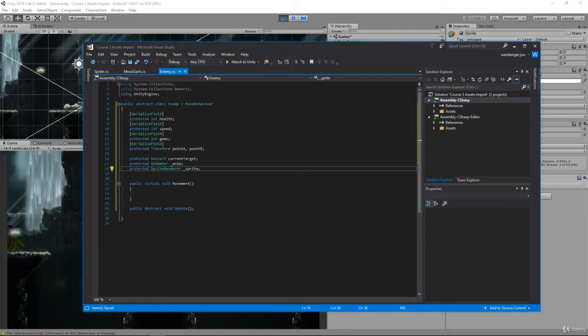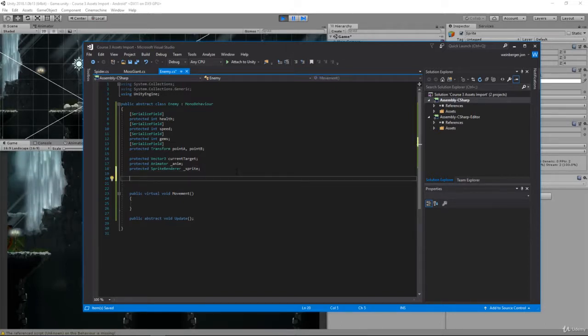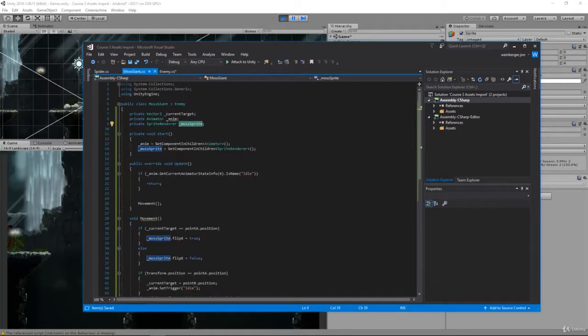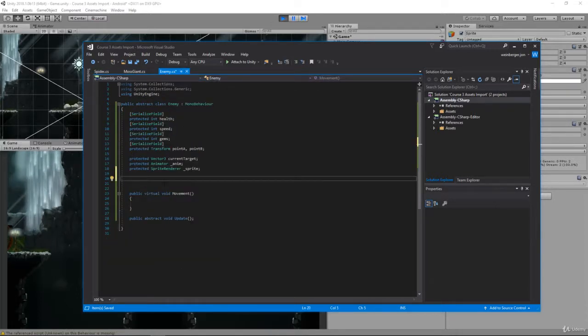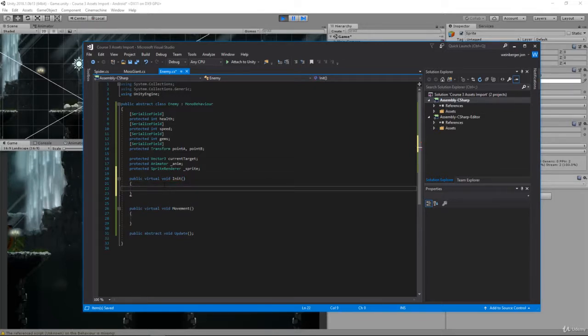What we can do now is create an init function. On void Start, we're going to tell Moss Giant to call my init function, as well as the spider, to call my init function on the base class. So we'll say public virtual void Init. This is going to be an initializer function. Think of it like your void Start, for example. So what do we want to do when we initialize this? We want to initialize the animator component and the sprite component.